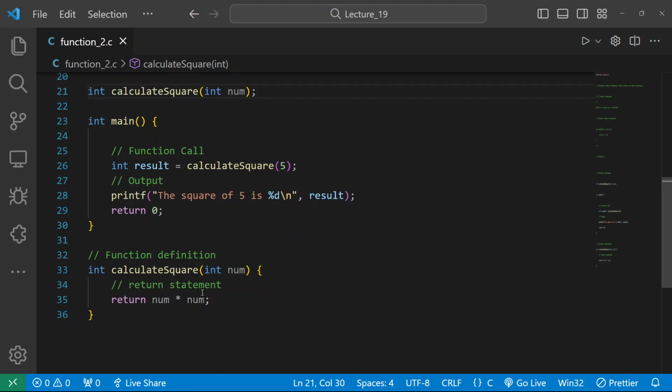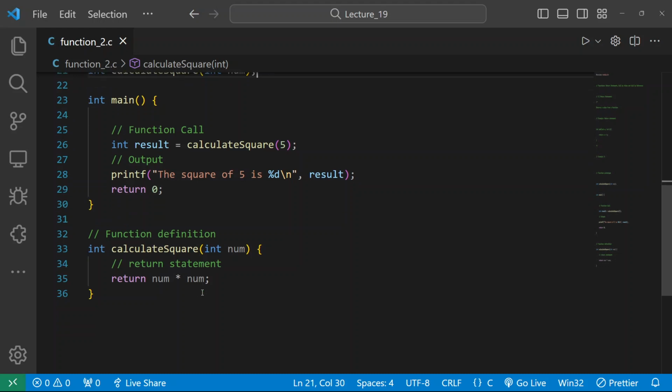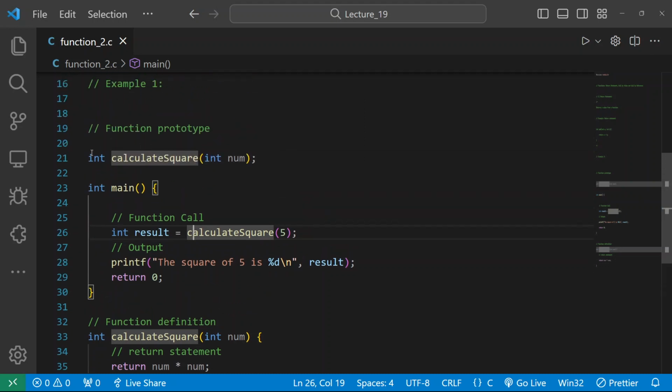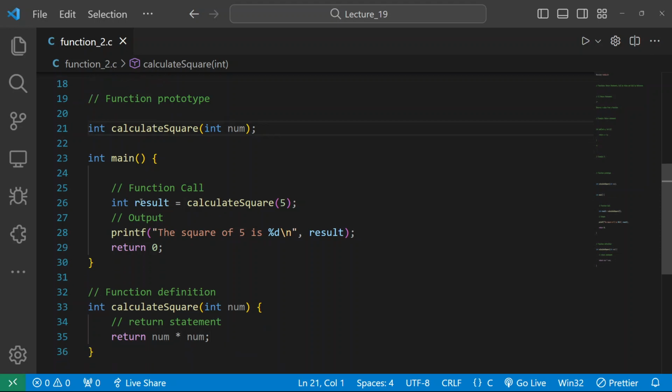So in the below we are going with the function definition where we have seen the return statement. The return statement is used to send back the square of num to the point where the function was called. Where was your function called? It was called in the main. The code does not run from the function itself; code always executes in the main part.